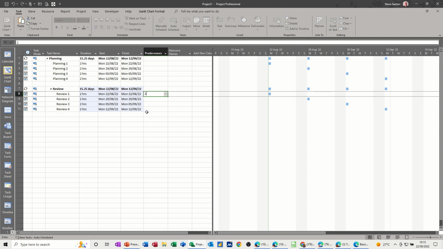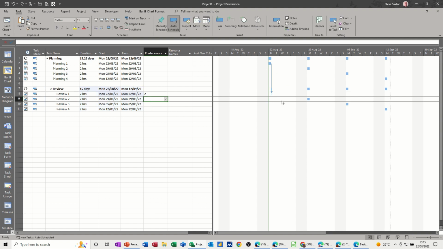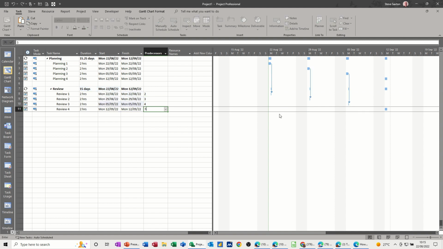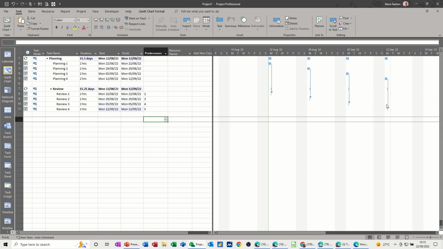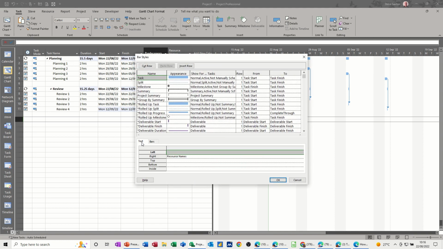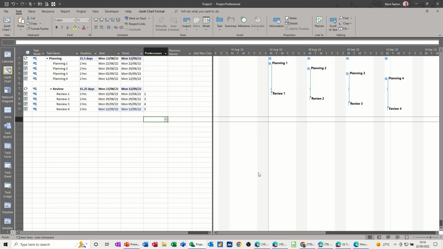So I'm just going to put 2 in there, and you can see the line coming down. 3, 4, and 5, and then all the lines come down. So you can see where that's linked. And if I just double click on this side and put Name there, okay, so we get to see what is linking to what. So Planning 1 and Review 1 are following on, Planning 2, Review 2, etc, etc.